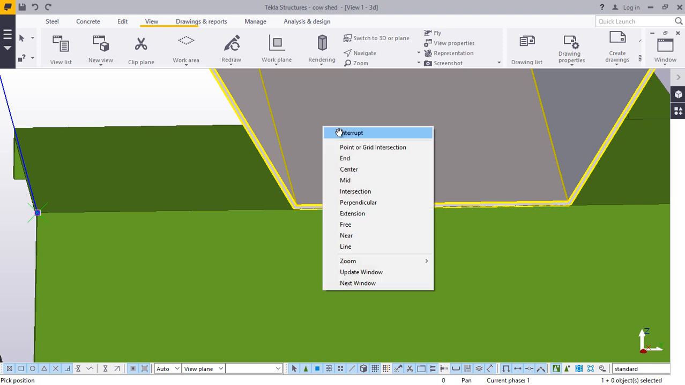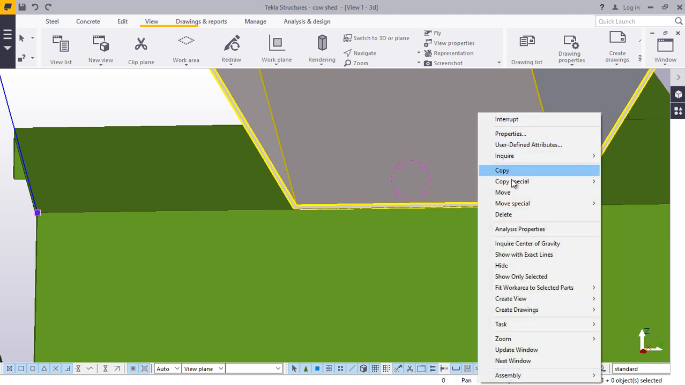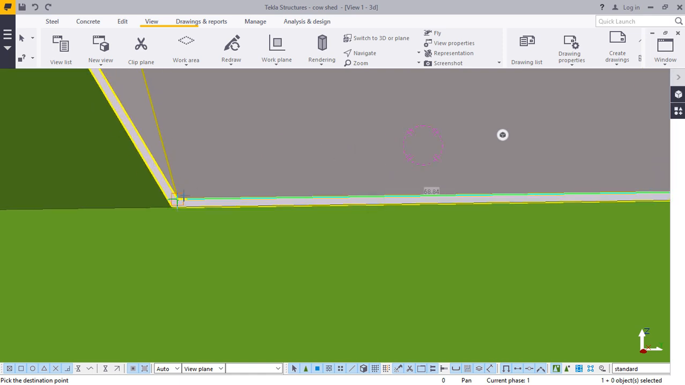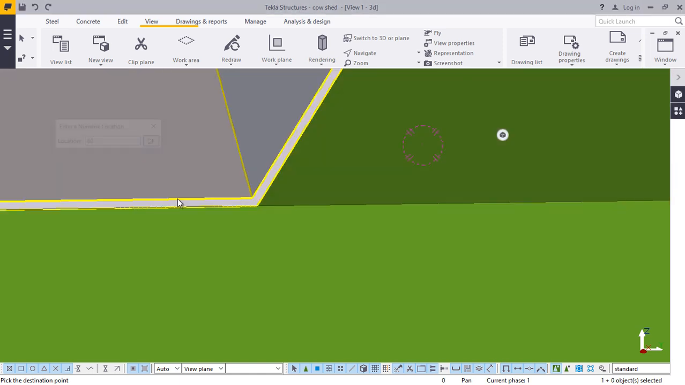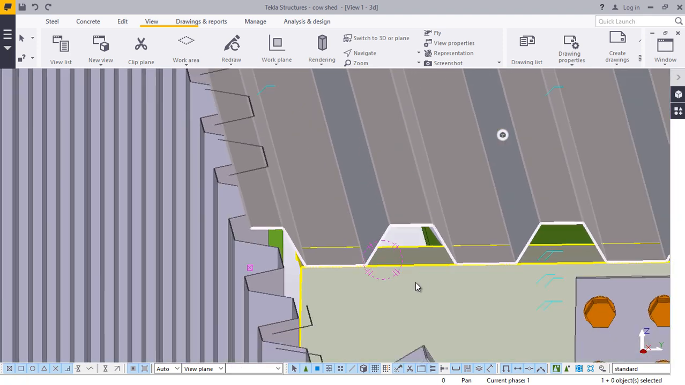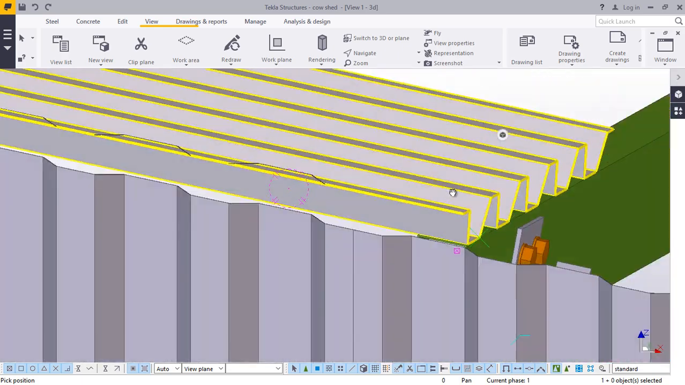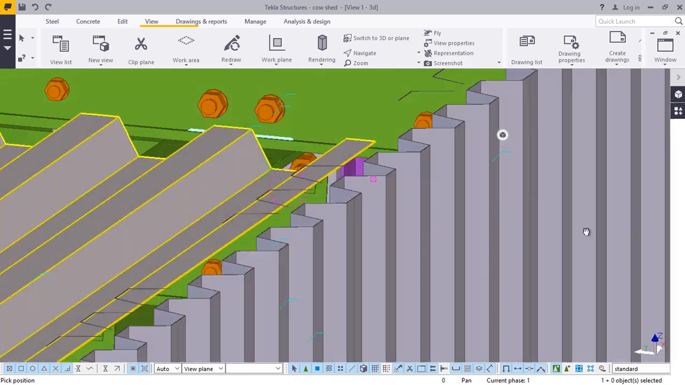Perfect. From here I'll click on it, right click, click move. From here and place it here and type 60 and enter. Come here and click on that spot and turn this round. Perfect.